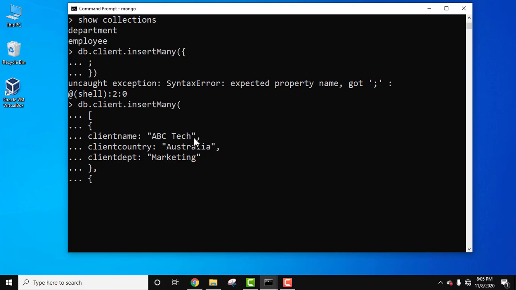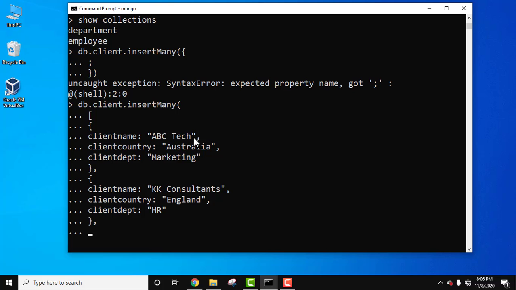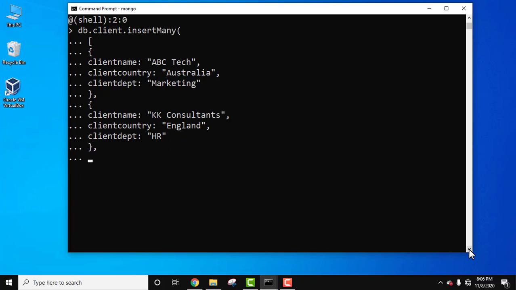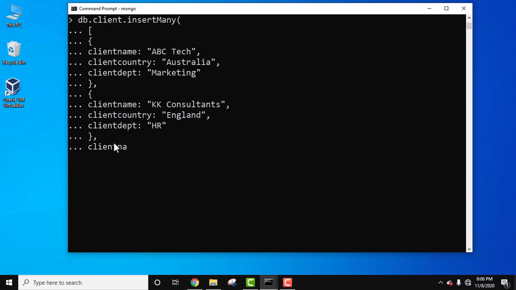Now let's add the second document in the same way. Client name, consultants, okay, client country, England, comma, press enter. Client department, let's say HR. Now press enter, brackets, comma, and add another document, client name, insights limited, comma, press enter.